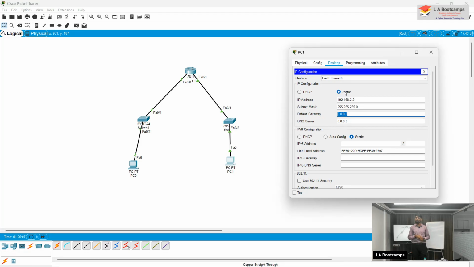Now you have to give the default gateway in this case. As I told you previously, what is the default gateway for the PC? It will be the IP address of the router port the PC is connected to. So which port is the PC connected to? It's 0/0.